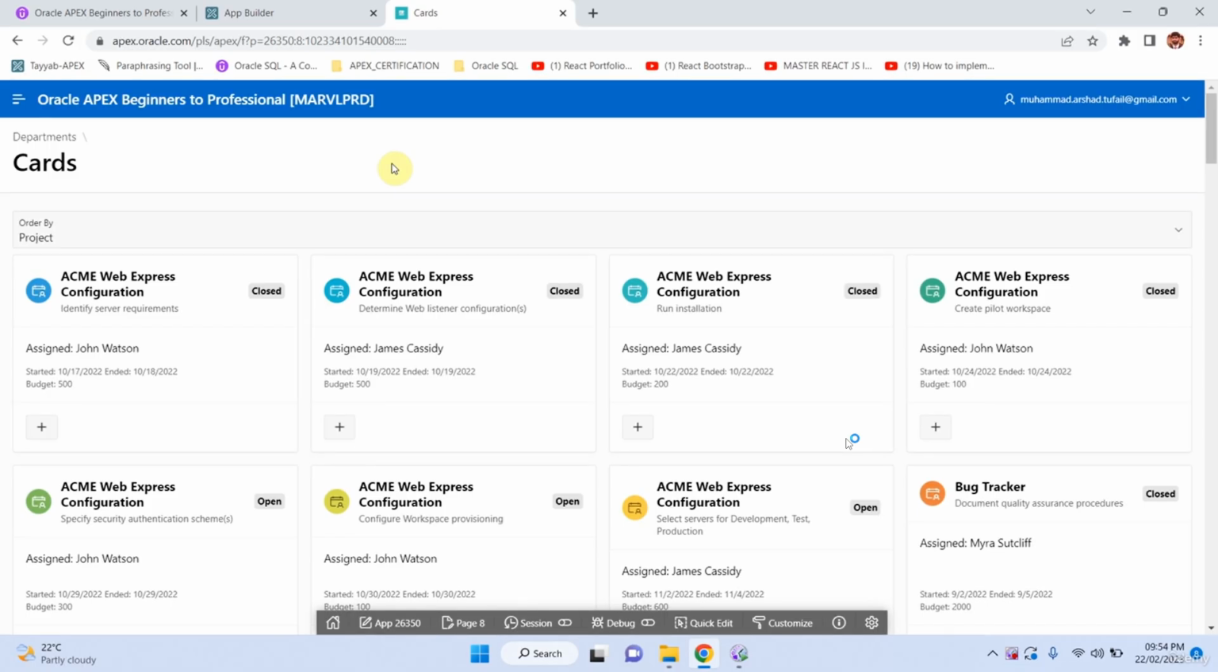Hello and welcome back. In this lecture, we will study navigation bar list. Basically, we use a navigation bar list to move from one page to another page, like breadcrumbs or other navigation lists.